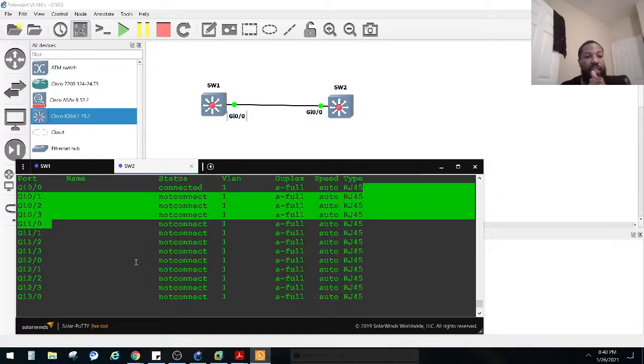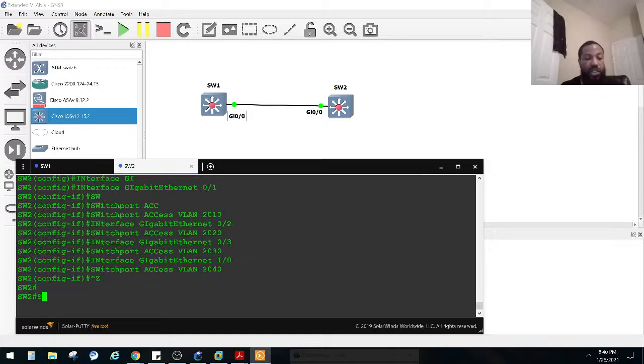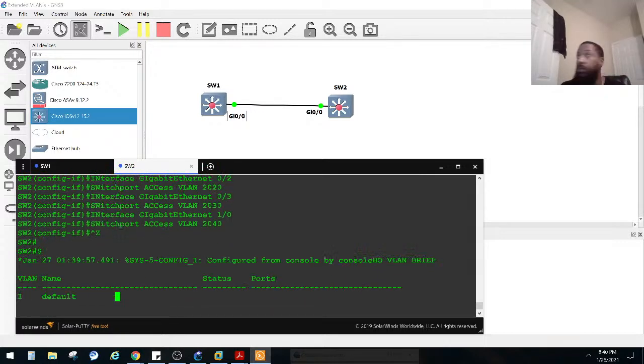Did I name the VLANs already? I did, I believe I did. Let's check show vlan brief.